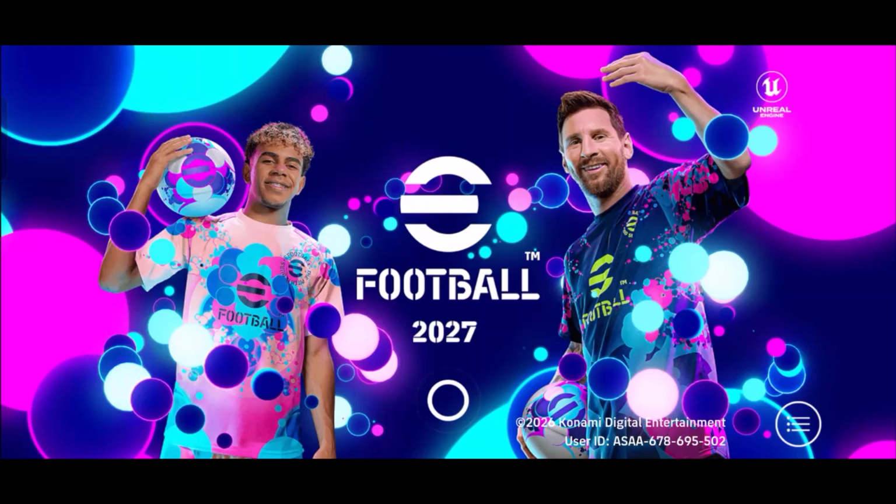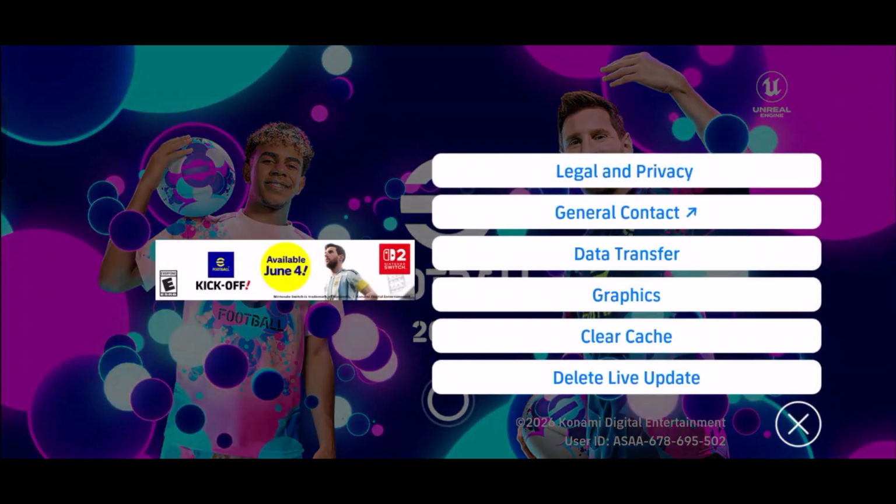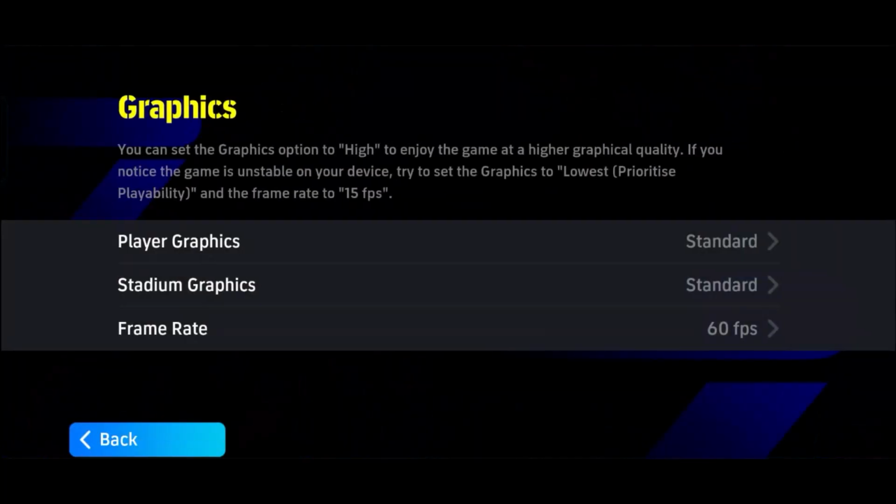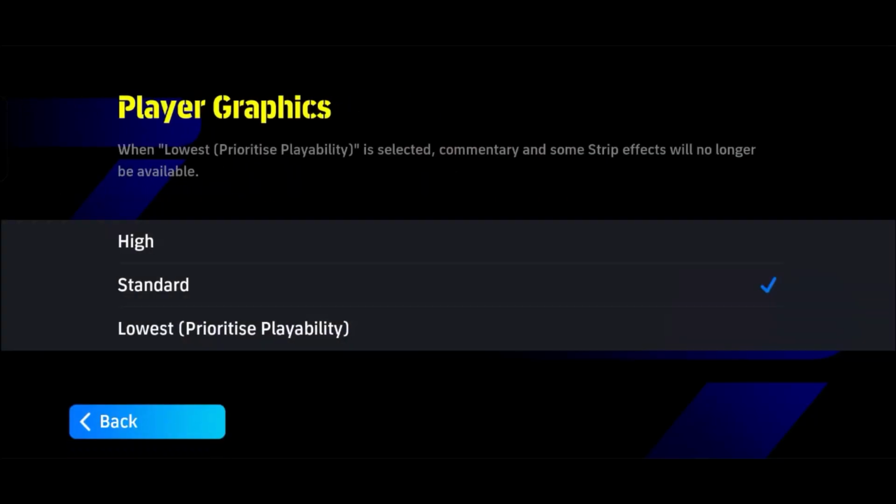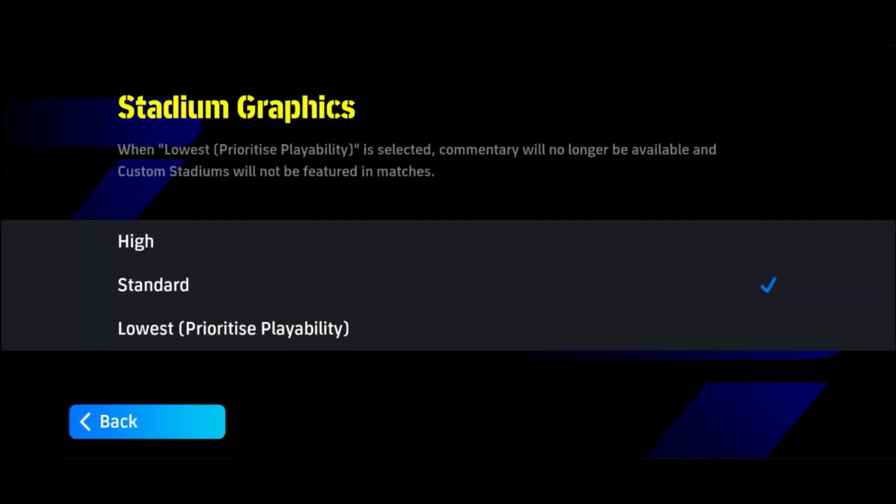Now to fix the lag on eFootball mobile, you can try to lower the graphics. You can do that from the start screen by tapping the menu icon from the bottom right, and from here just going to this option called graphics. Now from graphics over here, I've set the player graphics and the stadium graphics to standard, but you can choose this to lowest, which will prioritize playability. So go to stadium graphics and also choose this to lowest.